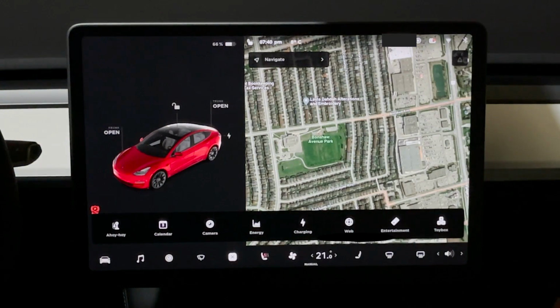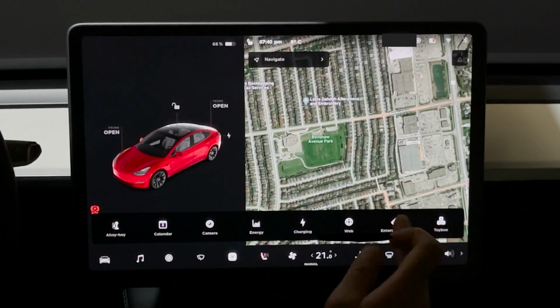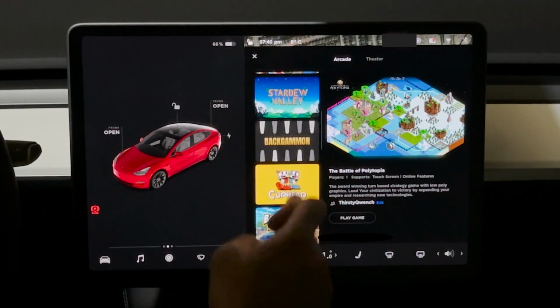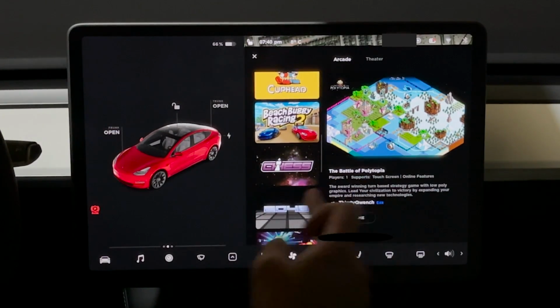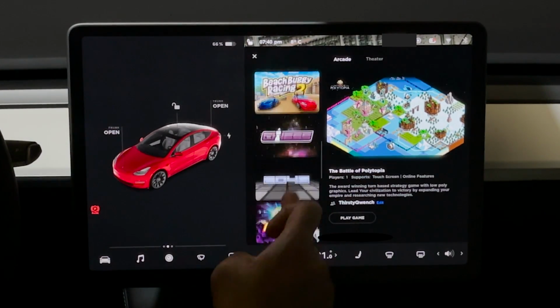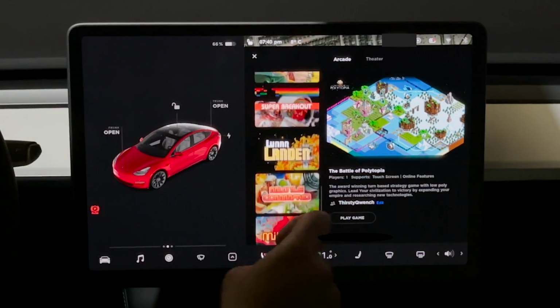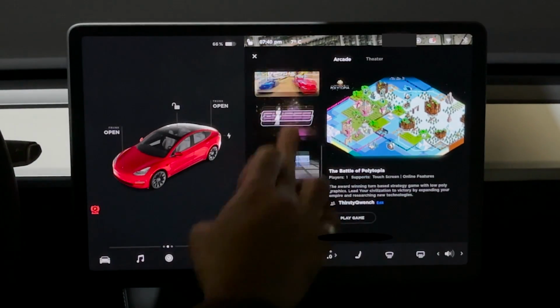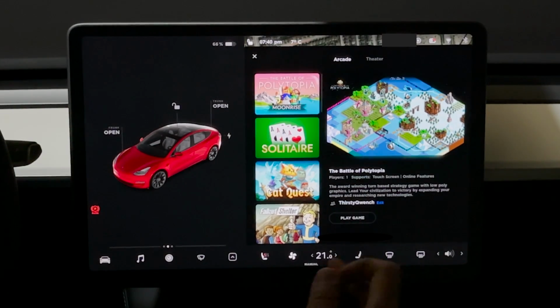Apart from that, these two are really funny ones. This one is entertainment. You can play various games here. We have Beach Buggy Racing, chess, 2048, etc. And while you are supercharging, you have plenty of time to kill, so you can just go on your car and play one of these games.